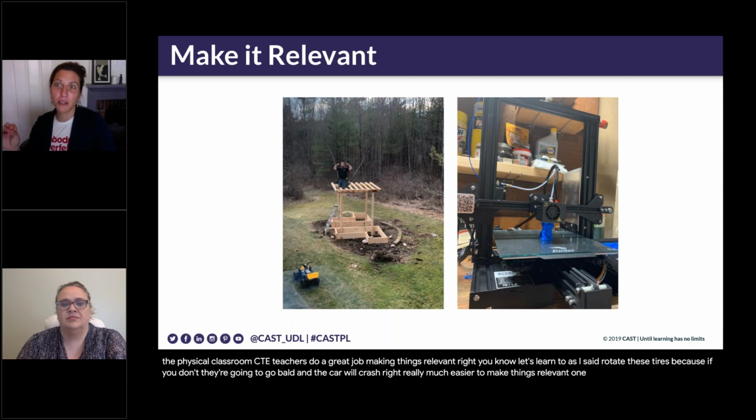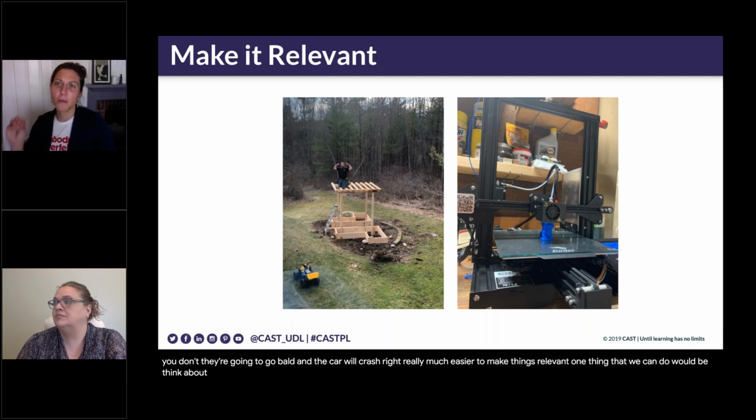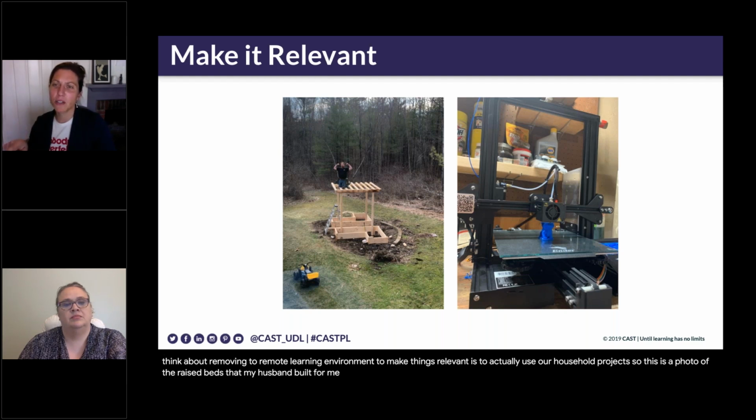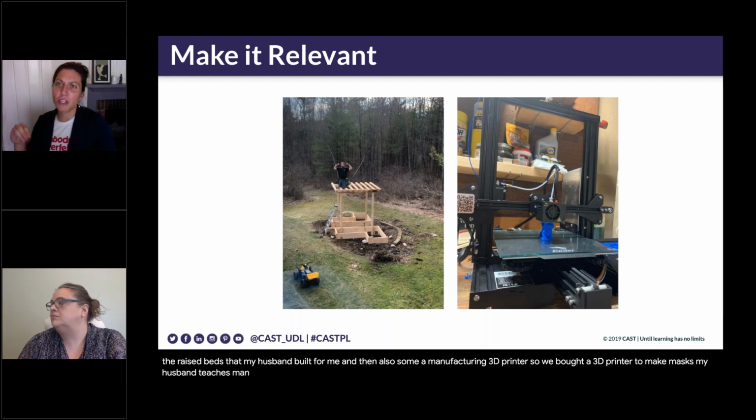One thing that we can do when we think about moving to a remote learning environment to make things relevant is to actually use our household projects. So this is a photo of the raised beds that my husband built for me, and then also a manufacturing 3D printer. So we bought a 3D printer to make masks. My husband teaches manufacturing in woodshop, and he did a whole series of videos on the mask making process.